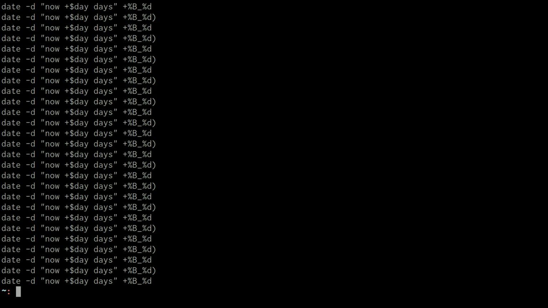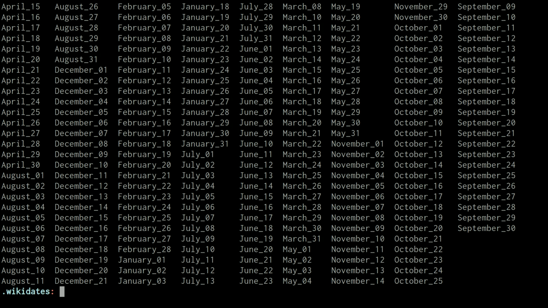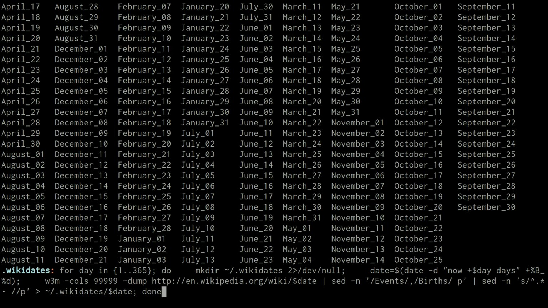All right, I'll just cut that out because it did take a little bit of time. But now if we go into this Wikidates folder, we can see that all of the dates are there. Right off the bat, it occurs to me that we didn't get February the 29th. So we may want to just grab that one ourselves.